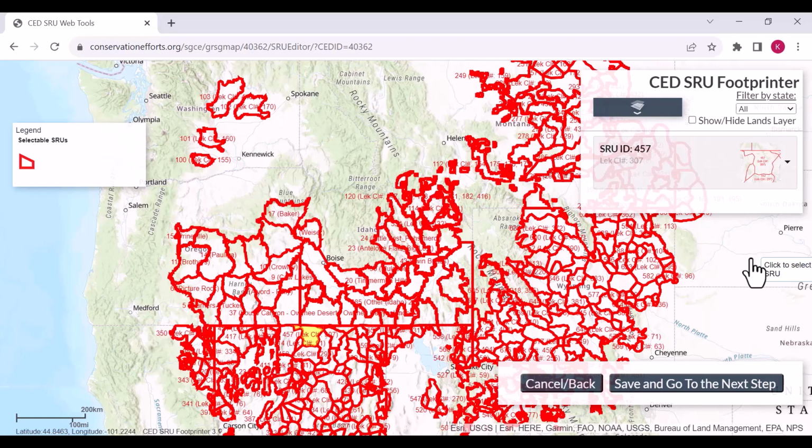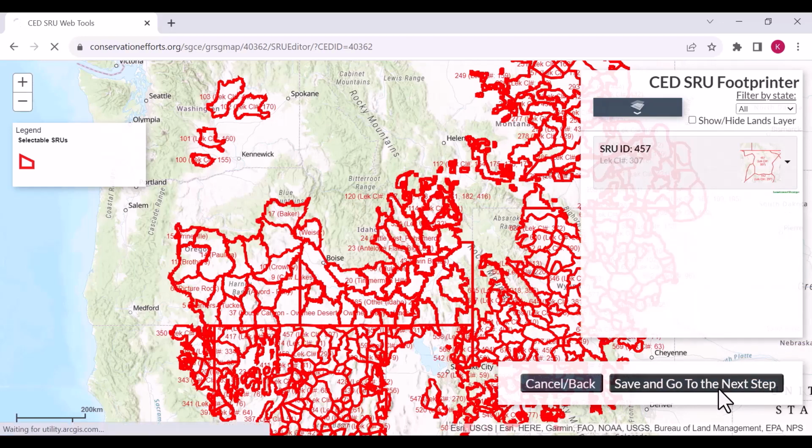In the Sagebrush module, you should select the majority SRU. In the Gunnison and Cutthroat modules, you should select all SRUs or PRUs that intersect your effort. When you have selected your SRU, click the Save and Go to the Next Step button to advance to Step 2, Location Information.